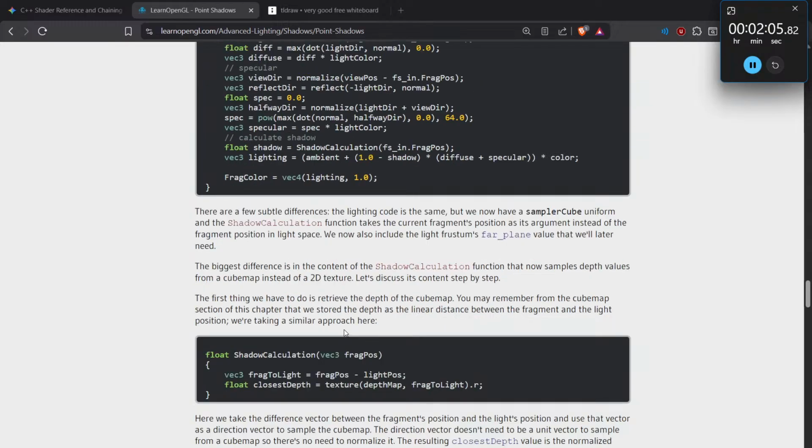There are a few subtle differences. The lighting code is the same, but we now have a samplerCube uniform, and the shadow calculation function takes the current fragment's position as the argument instead of the fragment position in light space. We also include the far plane value that we later need. The biggest difference is in the content of the shadow calculation function that now samples depth values from a cube map instead of a 2D texture. Let's discuss its content step by step.